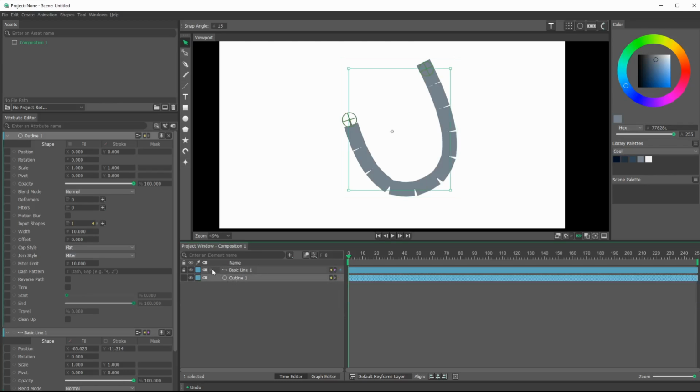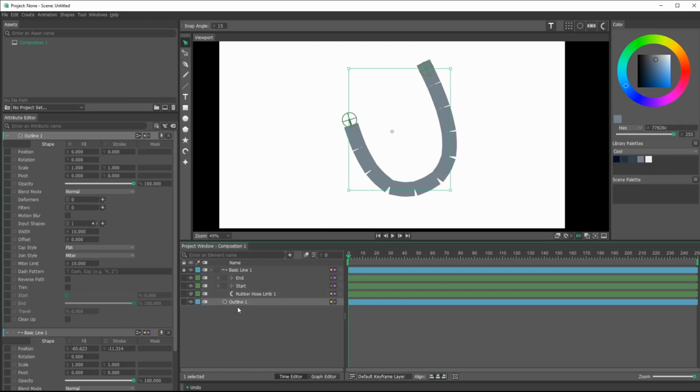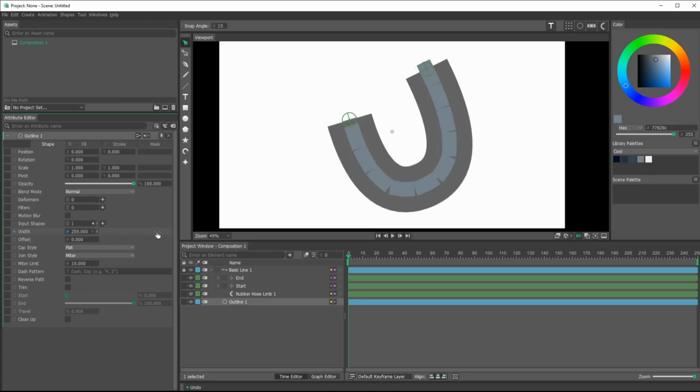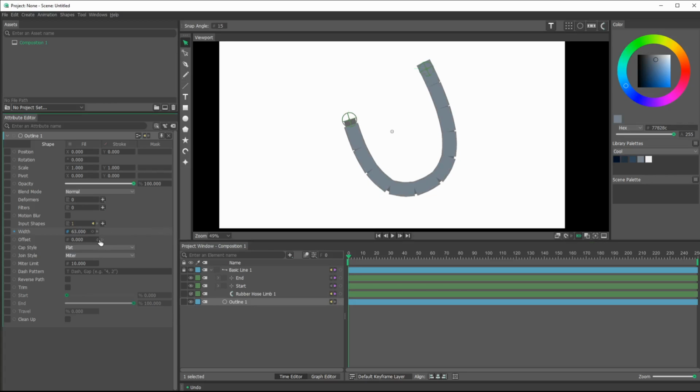It's not part of it. So we're in good shape. Now we just need to make the outline thicker. So Alt, double click on it, find its width, and we'll expand that out.